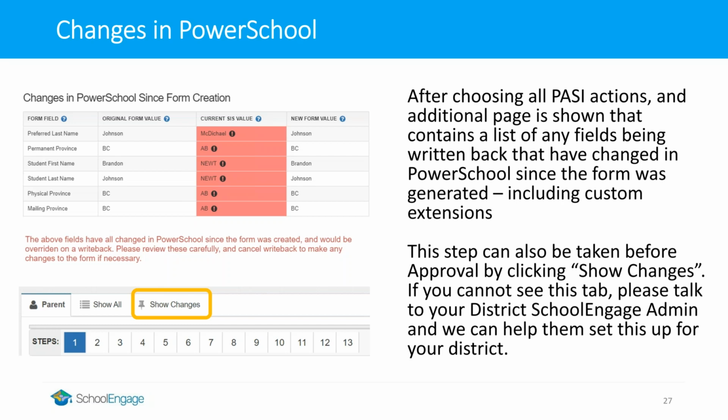So we added one additional page in the writeback process, and this page is also now available when reviewing a form, called Show Changes. This will list every single field on the form that was changed, regardless of where it's from. It could be extended enrollment. It could be a custom extension that your district has. It could be demographics. It doesn't matter where it is. We will now allow you to view any piece of data that will be overwritten in PowerSchool due to a change outside of SchoolEngage as a system.